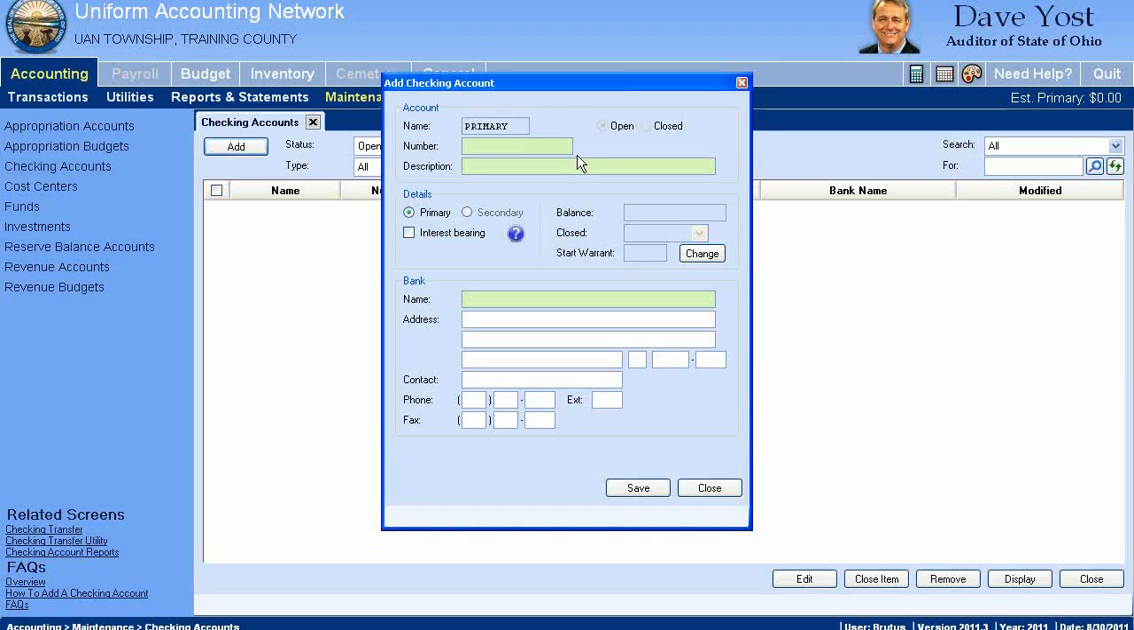So it's named primary. Under account number, you would put in the actual account number at your bank. Well, we're going to put in something fake here, 1 through 7. So there you put in your actual bank account number, and then a meaningful description for that checking account. We're just going to put in something generic, primary checking account.